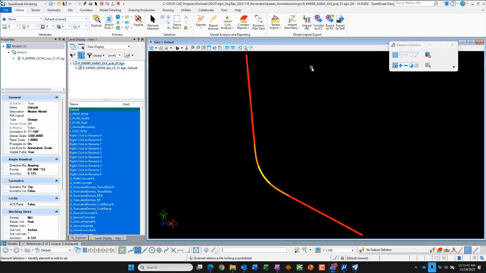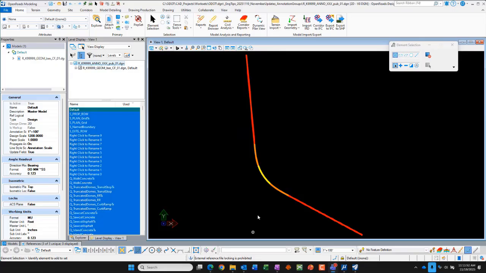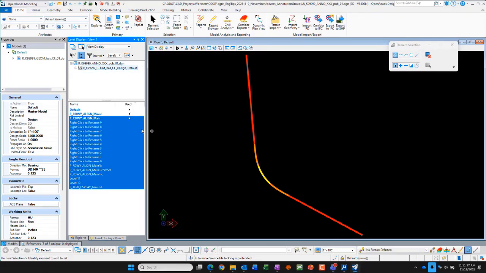This is a brand new file. There's really nothing in this file except I did make a reference attachment to my geometry container file, live nesting depth of 1 so that I can see the alignment. And then I came in to the level display and I said, oh, I don't really need to see the minor alignment. I just want to look at that major alignment. Now, what I want to do is annotate this. It doesn't matter who created it and what feature definition they used, as long as I use the annotation overrides.